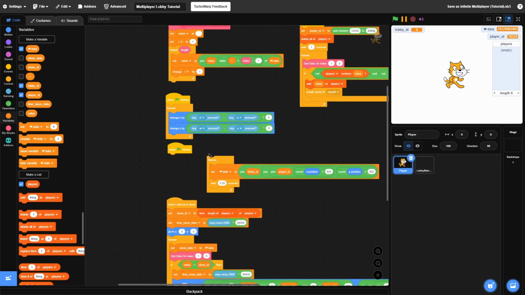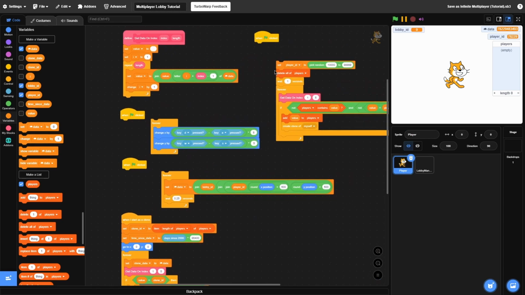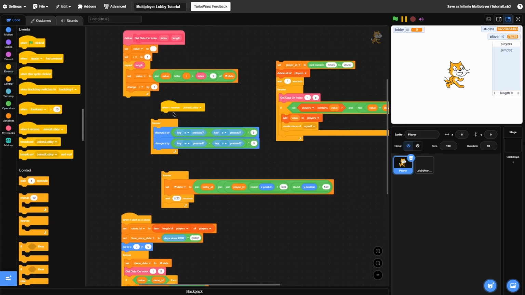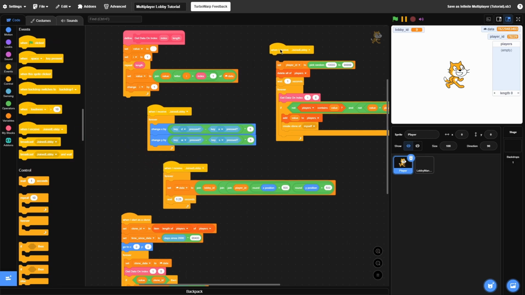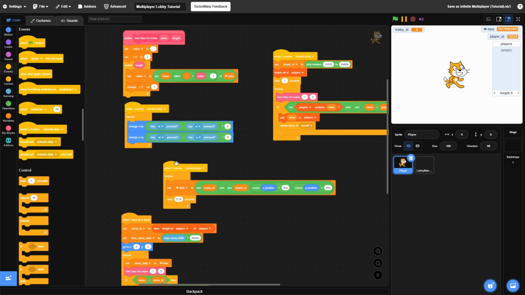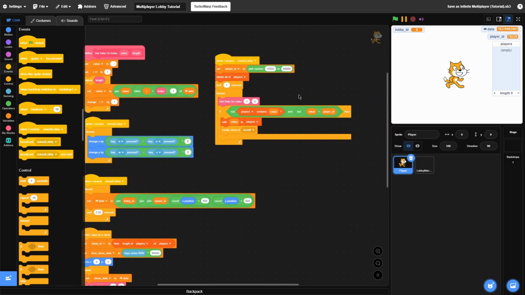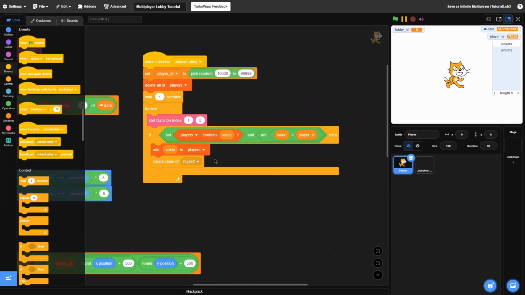And also we have to remove all the when green flag clicked blocks on all these blocks here. And instead of using when green flag clicked, we're going to do when I receive joined lobby. This will make this code only run once we're actually in a lobby, and that way it won't break anything. After that, where we check for data and check for players and stuff, we have to make sure that this data is actually coming from our lobby.